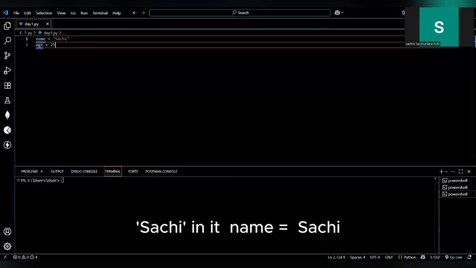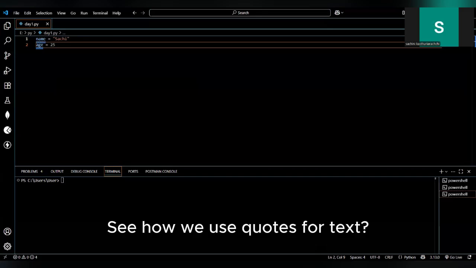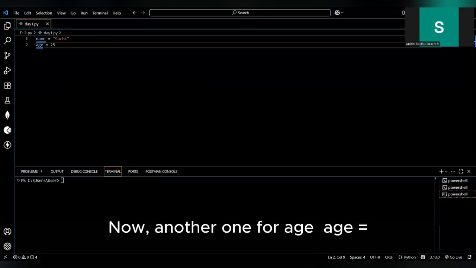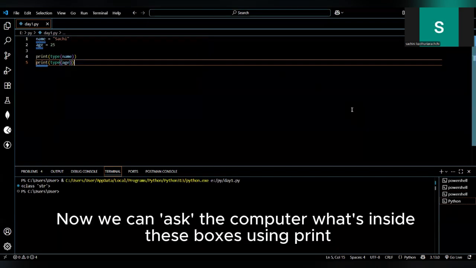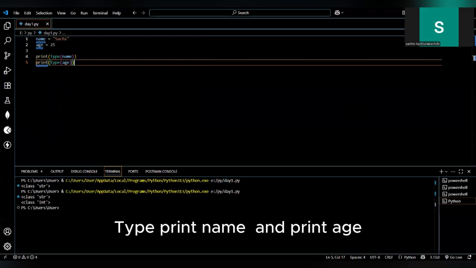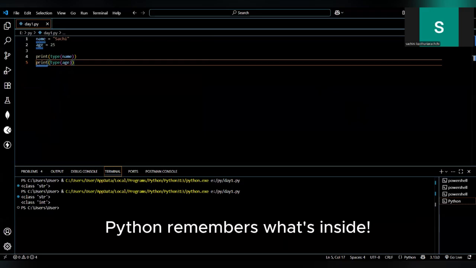Name equals Sachi. See how we use quotes for text? Now, another one for age. Age equals 25. No quotes here, because 25 is a number. Now we can ask the computer what's inside these boxes, using print. Type print name, and print age. When you run this, Python remembers what's inside.